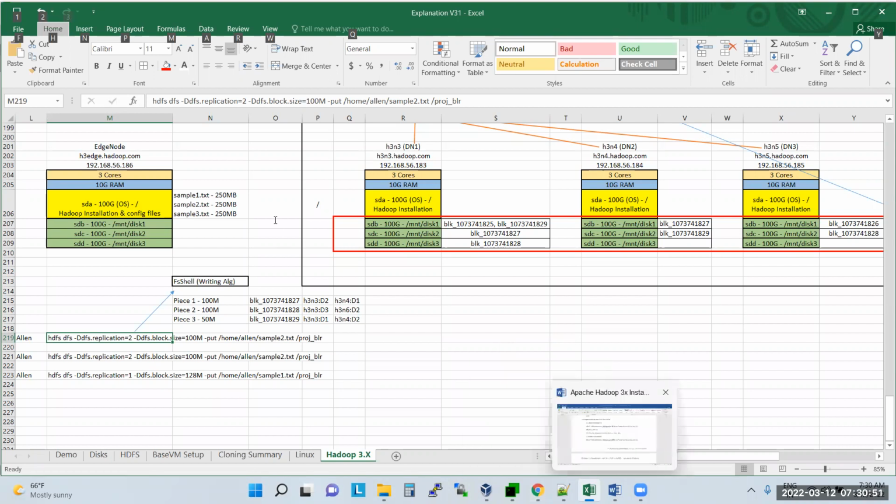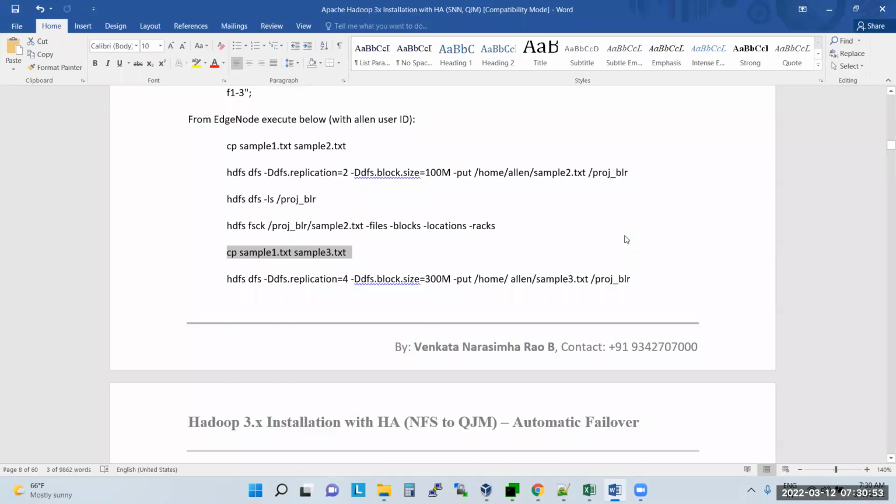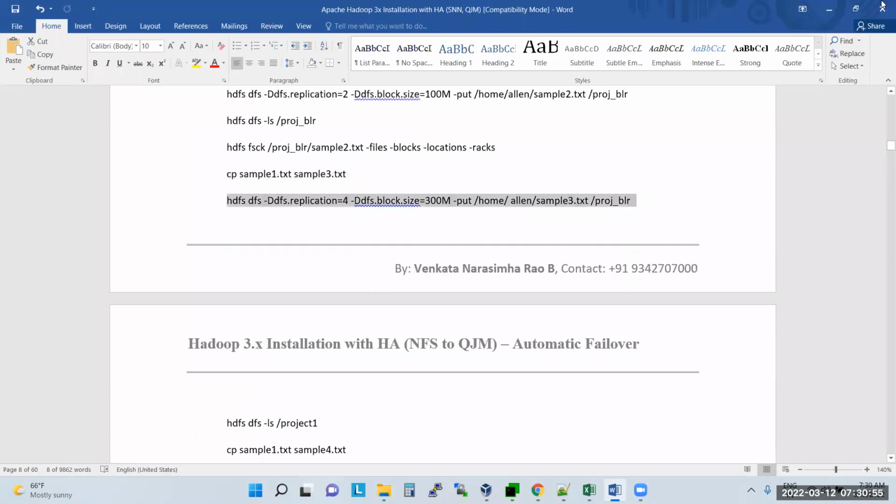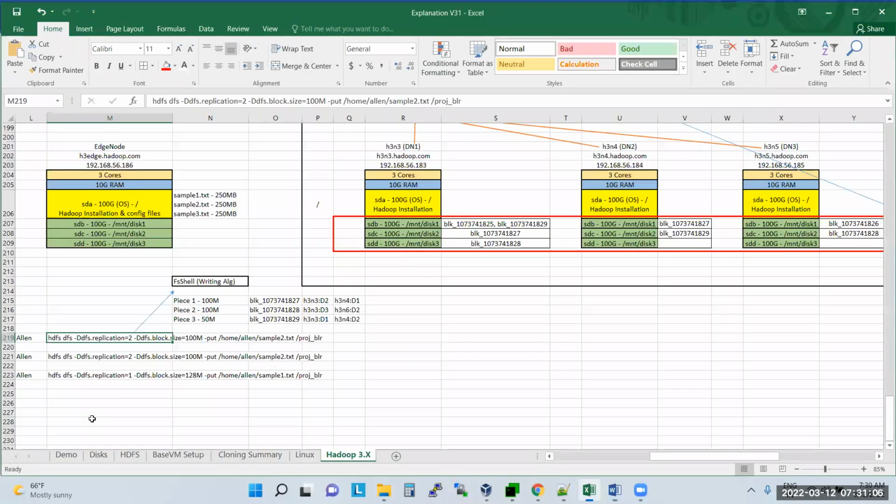Now, guys, try to understand what this guy is doing. He's trying to copy a file with replication factor 4 and block size 300 MB. Block size equal to 300 MB. Yes or no? Yes, sir.